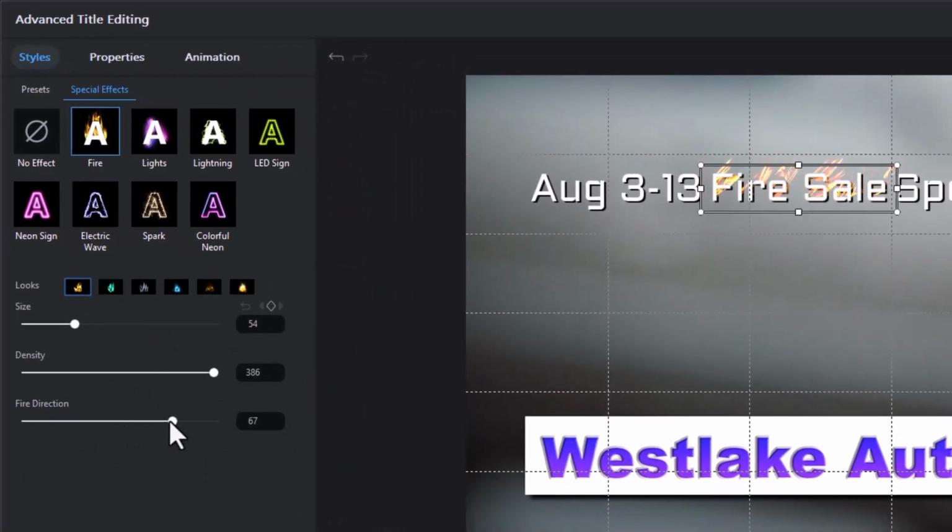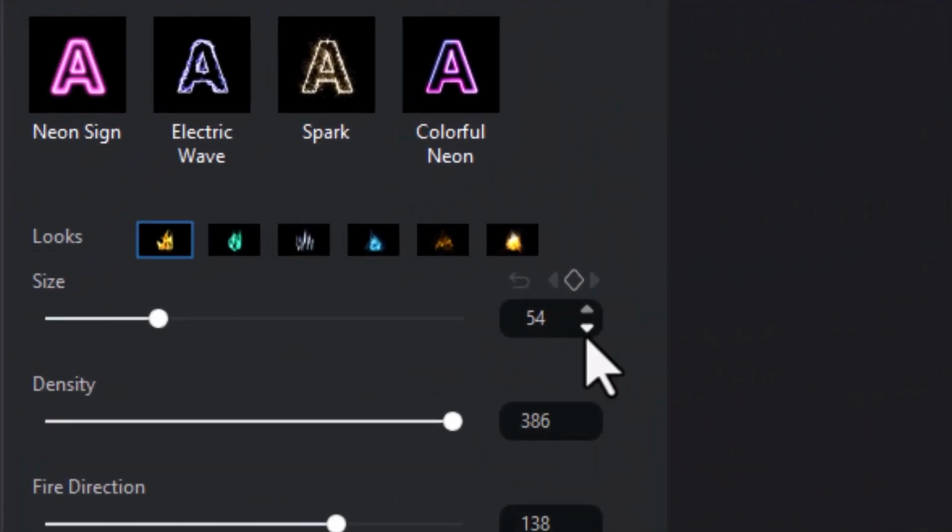I'm going to change the direction of the fire a little bit. But I also want it not to start out blazing. I want it to start blazing a little bit into the project. So I'm going to keyframe it. Now, if you look here above the size, you have a diamond. That's a keyframe setting. Then you're going to have a left and right triangle that will light up.